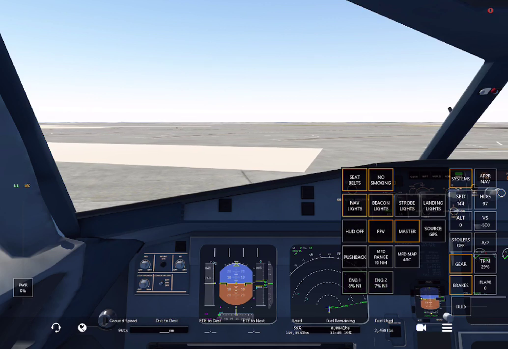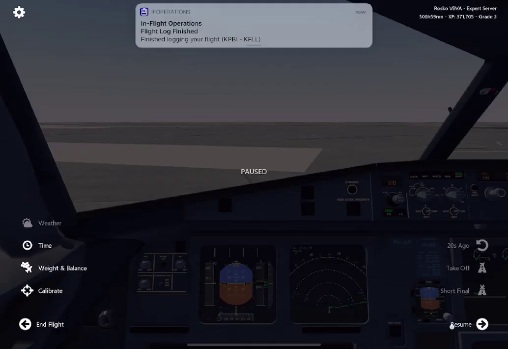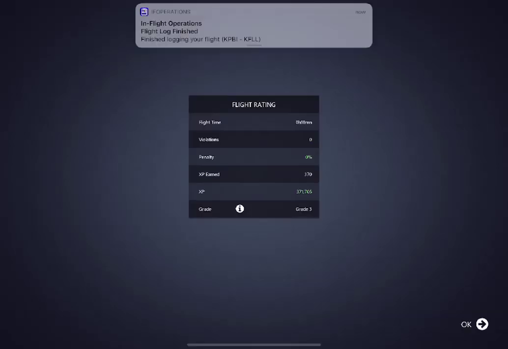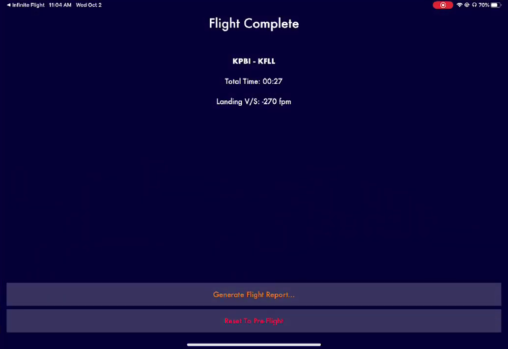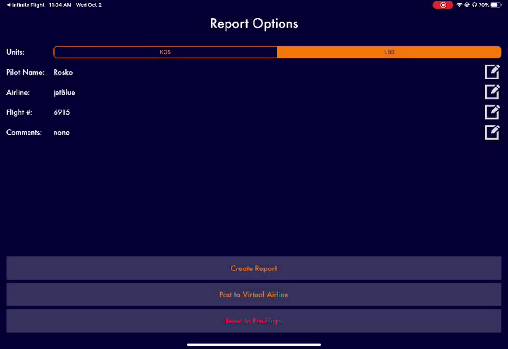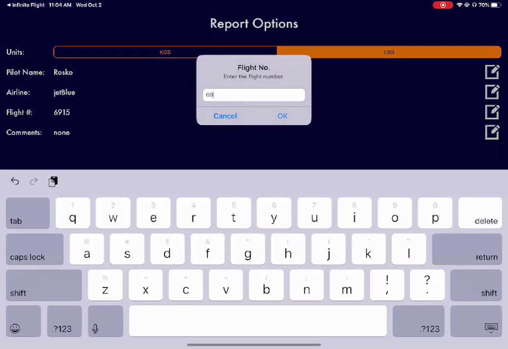So let's go engine 2, engine 1. We wait for under 10%. Beacons off. Seatbelts, no smoking. End the flight. Hit OK. And then let's go see. 270. Meh. The nose wasn't up, so we did hit pretty hard. Still within limits.